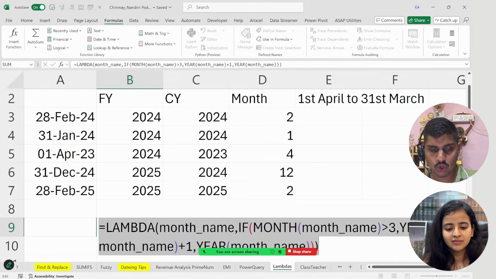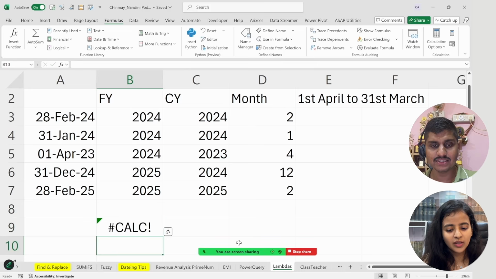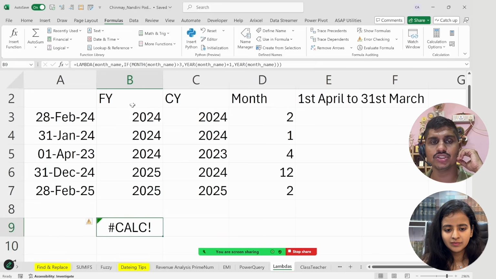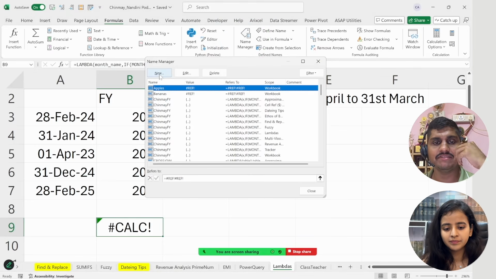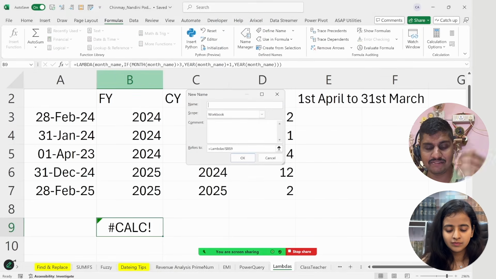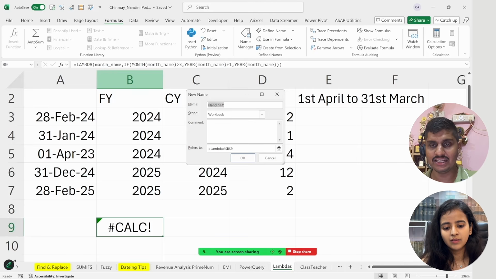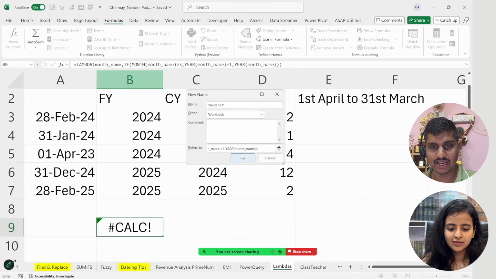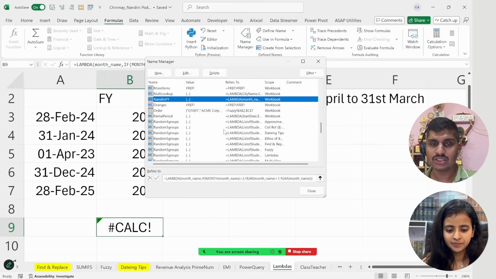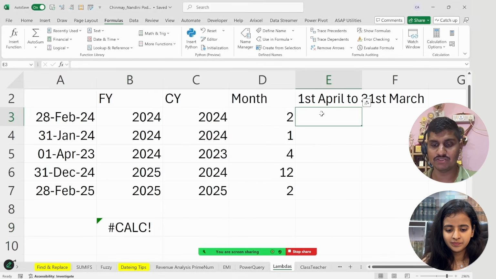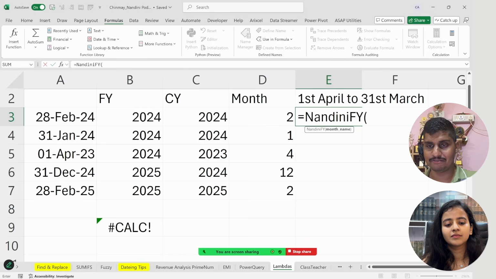So I will now just copy this lambda, and I'm going to Excel's name manager. So you go to formulas and you go to name manager, and then I will type new, and let's give it your name. So Nandini's fiscal year. So I'm writing it as Nandini FY, and I'm just pasting this function here. And then I'm clicking on OK. So now my Excel will have a function which is called Nandini FY.